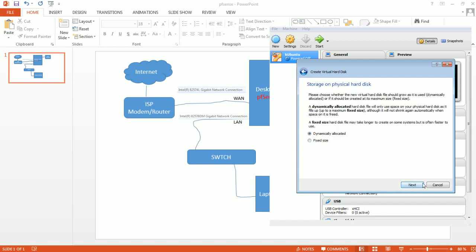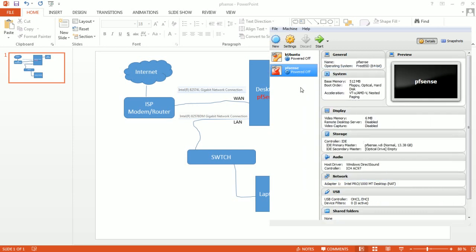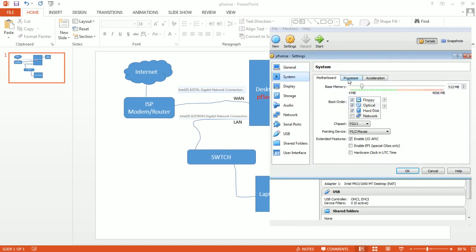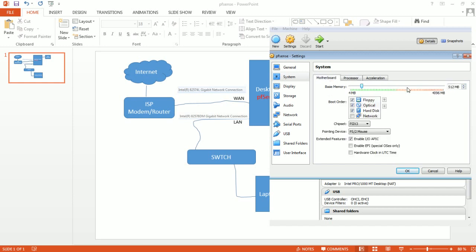Next, and create, and then next is go here in settings, system. You might add a processor, so I'll make it a dual core, and 512 MB memory.